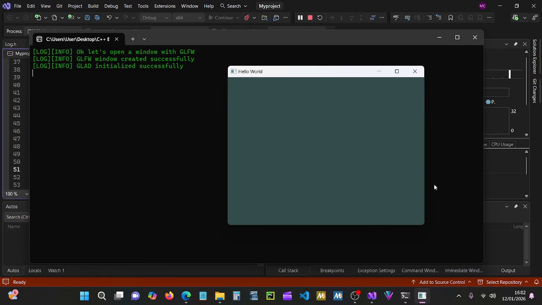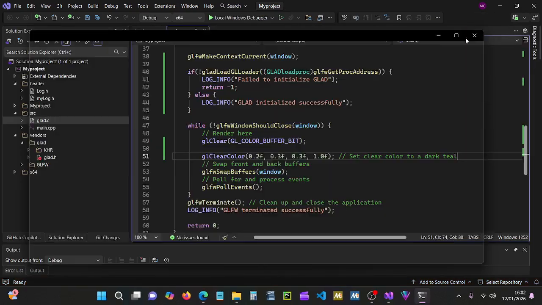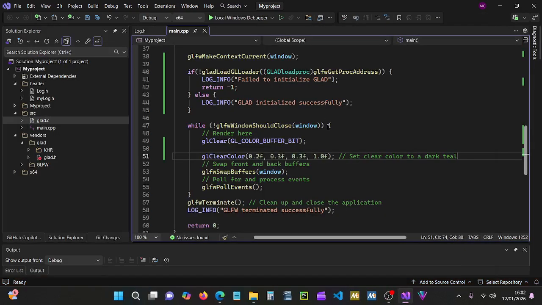We can now start to do a few more interesting things. I think the next thing we'll see if we can do, because it's quite interesting and there are a few other bits that go with that, is see if we can open a triangle in this window, a multicolored triangle or something.